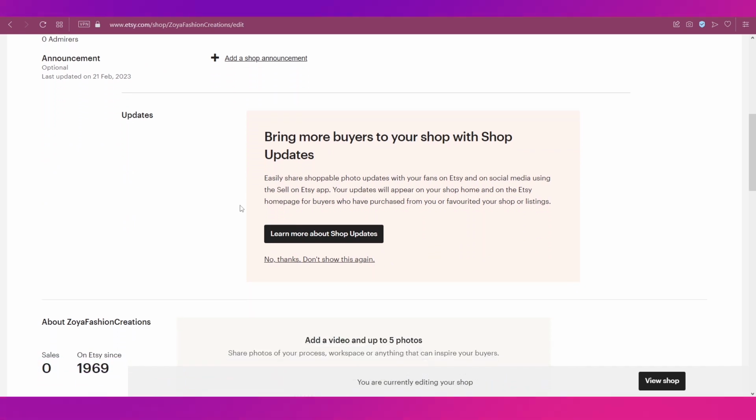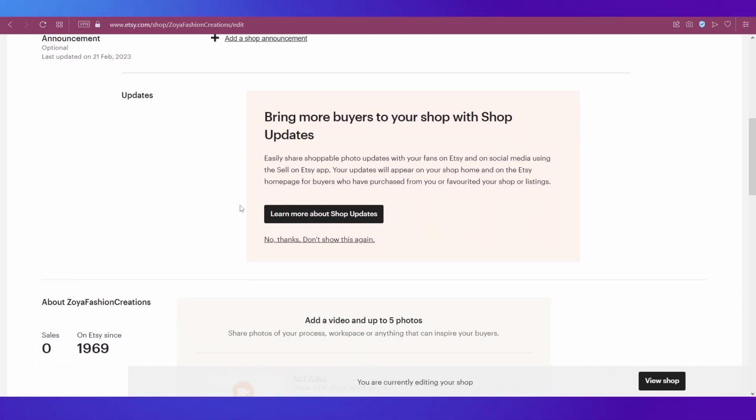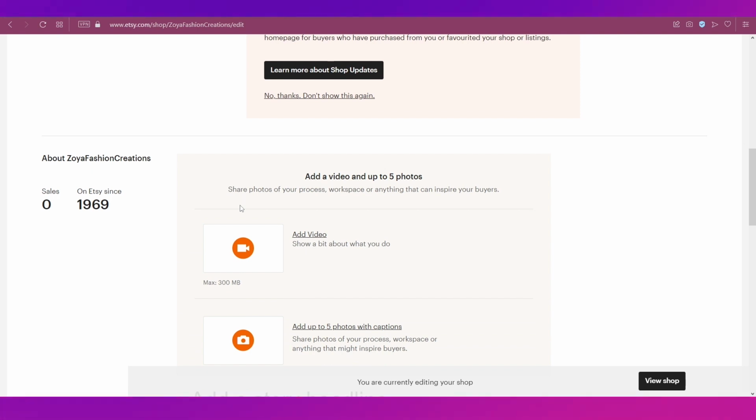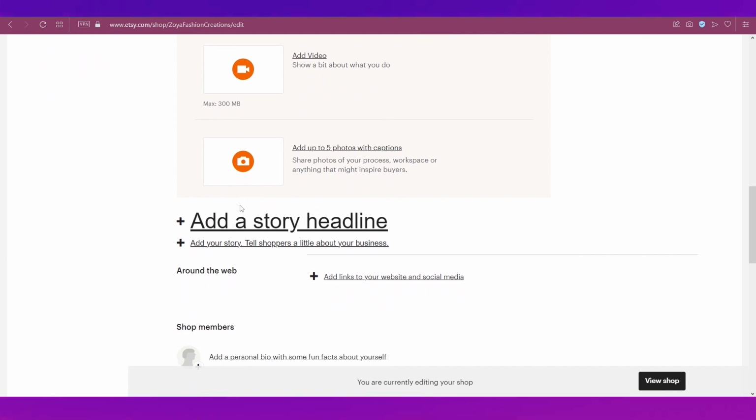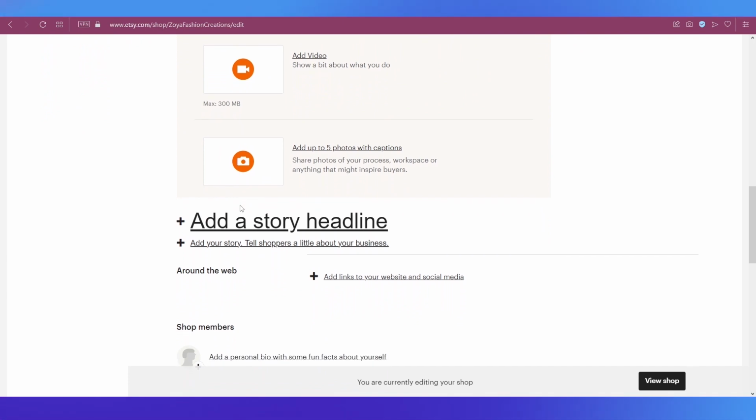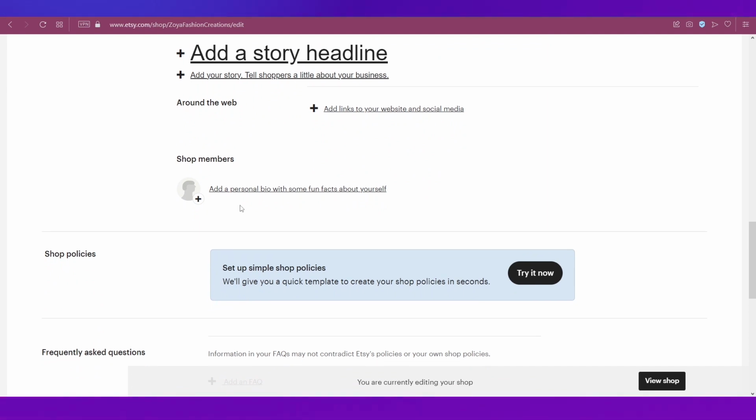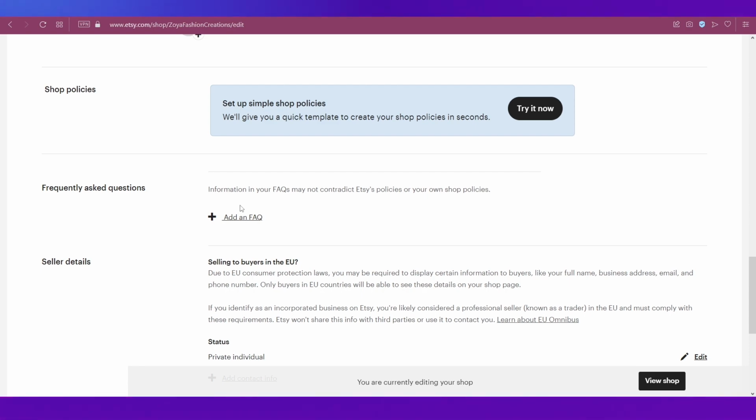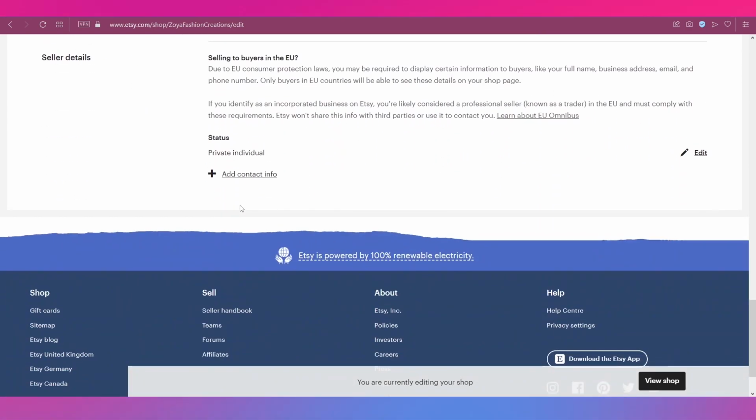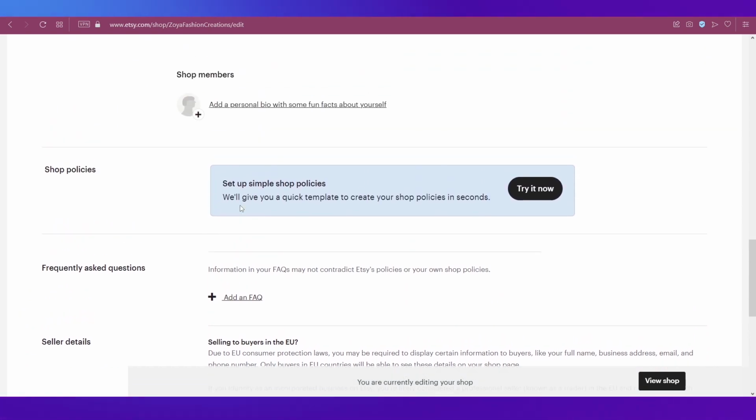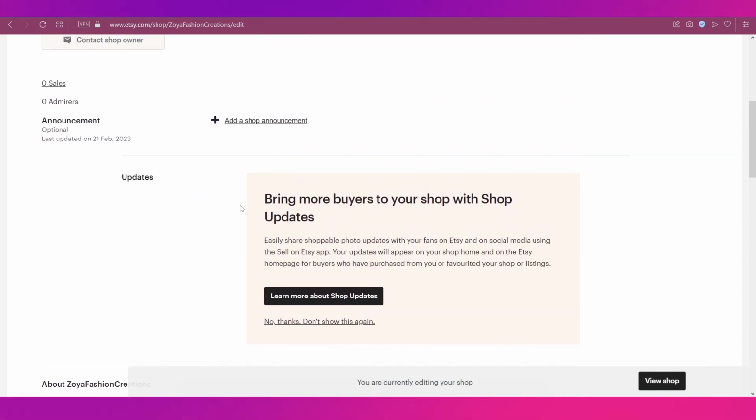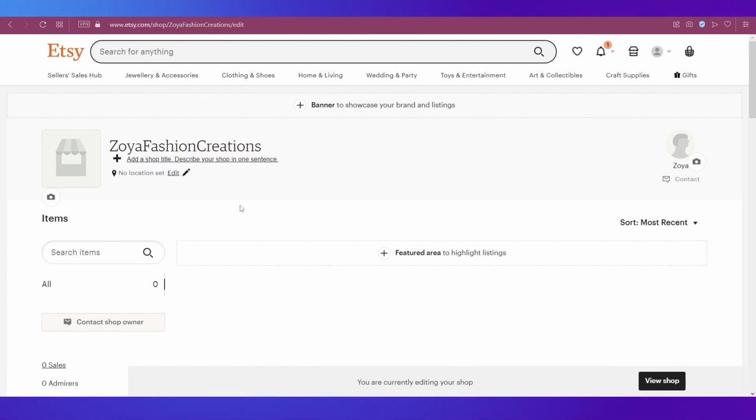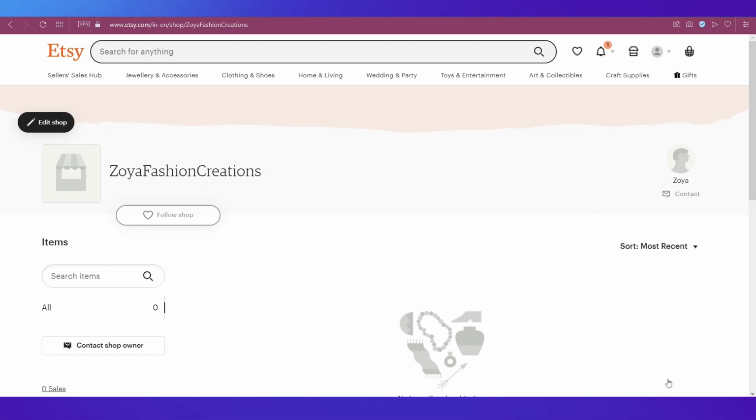Then if you scroll down below, you can see that there is the updates section. And you can add a video and up to 5 photos as well for your store. Then there is also the option to add a story headline and shop members. Scroll down and you can see there is also the frequently asked questions section and seller details as well. In order to create or edit any section over here, you just need to click on the plus icon next to it. Once all the editing has been done to your shop, you can click on View Shop at the bottom right side to see how your store will look.